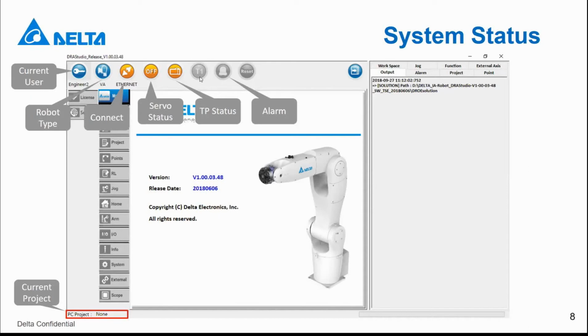And next is the state. Now it's T1. That means you chose the T1 mode in the system digital input. And if you choose auto, this will show auto. And next is alarm. When an alarm happens, this icon will show red. That means you have an alarm and you cannot operate. Otherwise, it will be grayed out. And here's a button to reset the alarm. And also, when you open the project, it will show the project name under the state bar.